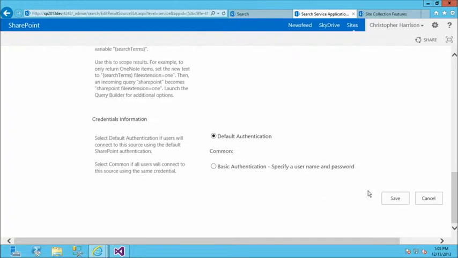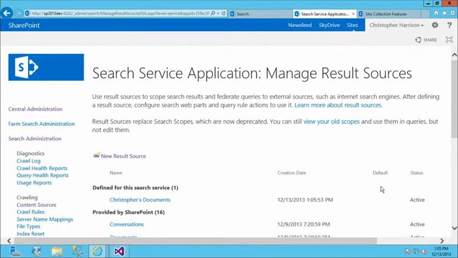So if you want to set up what used to be a scope, it's now inside of result sources. So much more powerful capability there. No longer scopes, now inside of result sources.